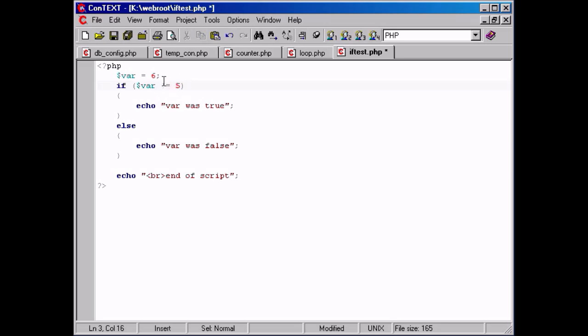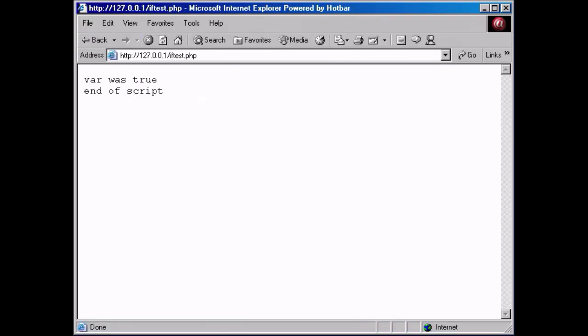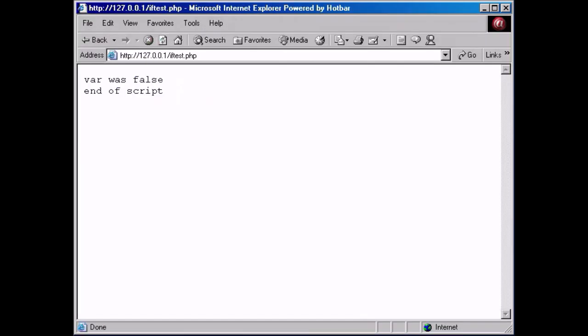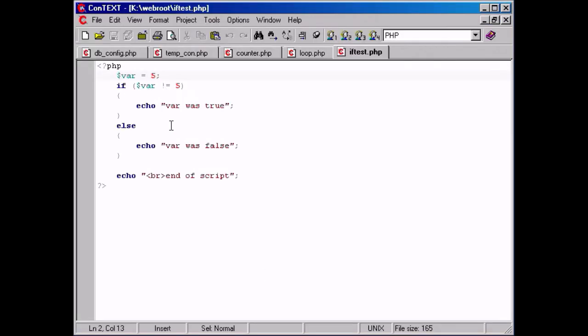So not equals. So var is not equal to 5, which in this case it's equal to 6, so that should evaluate to true. And that's what we've got. So go ahead and change var real quick over to 5. And so now it's saying, is 5 not equal to 5? Well, no, it's not. Because they're equal, just in case you don't know.